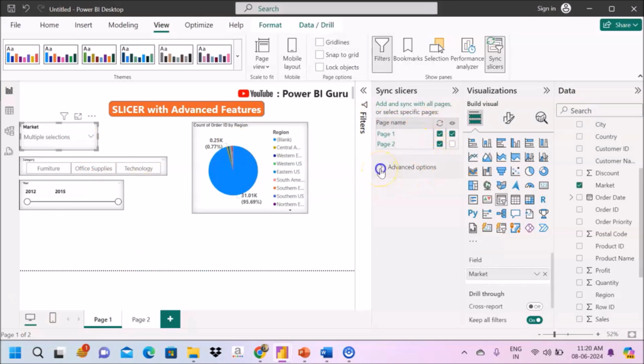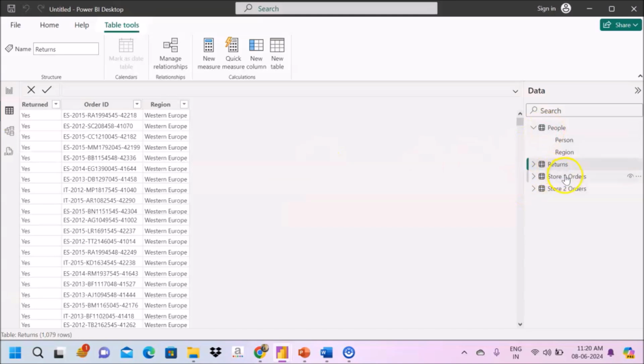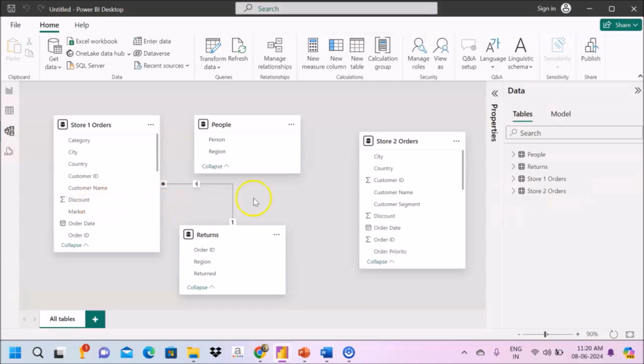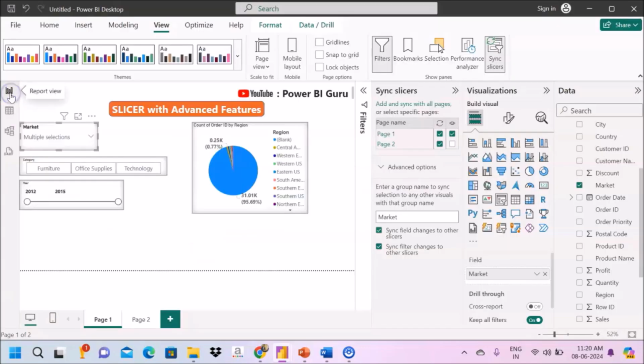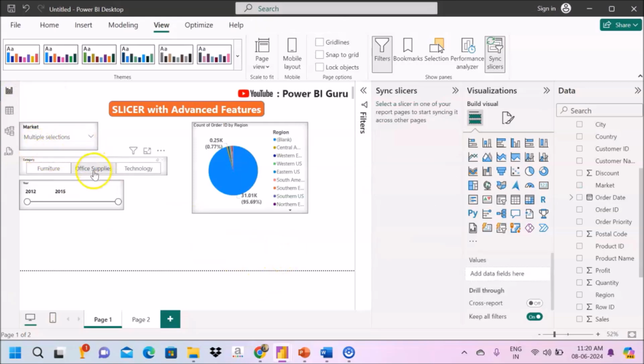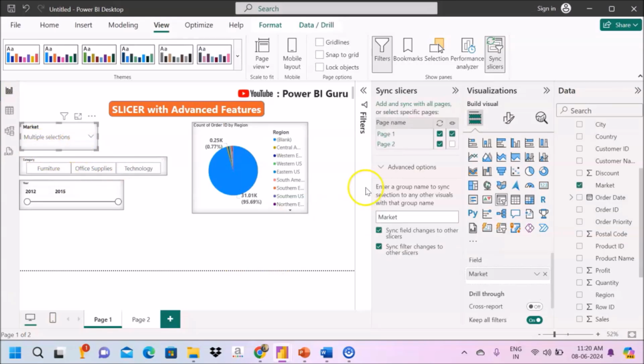Now go to the advanced options. For advanced options, we have two tables, right? This Store 1 Orders and Store 2 Orders, and there is no linking between these two. So if we put any filter from this table, it will not work in the other one. So how do we work with this kind of data? For a market, this one is showing as market group here, right?